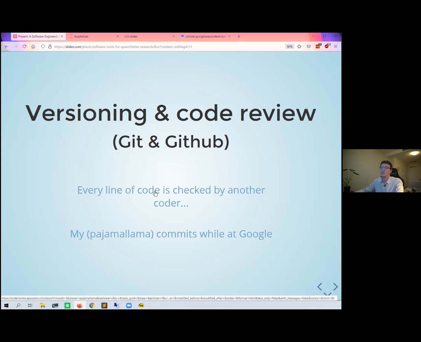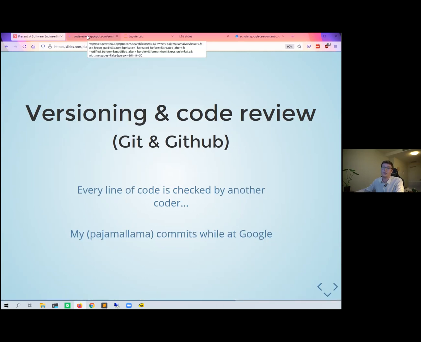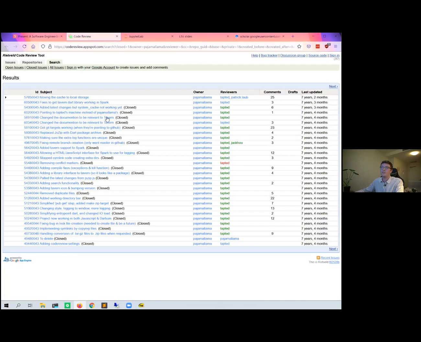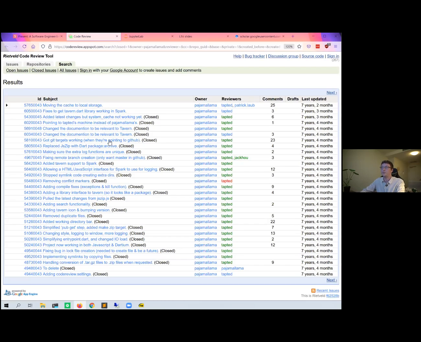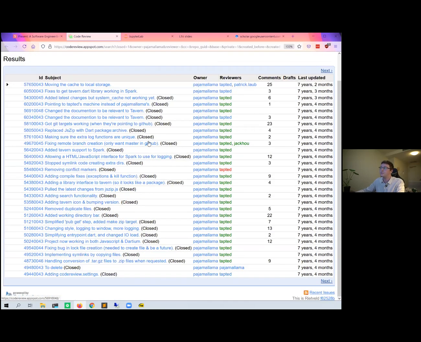So I recently, as in today, went back and found what I was doing when I was an intern at Google. It's quite a long time ago now, 7 years. And all this code that's committed by Pajama Llama, that's actually my account. I was very proud to have the email pajamalama@google.com. My initials are PJL, so that's why we went with that.